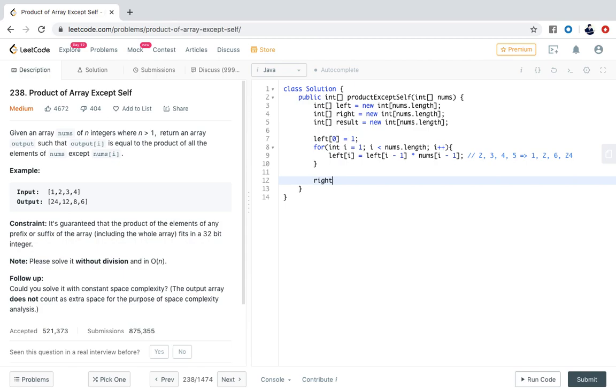Let's do the same thing for the right. So right nums dot length minus 1, let's set that to 1. So the very last element is going to be 1, and then loop through the other remaining ones. So for int i equals nums dot length minus 2, start from the second last element and go all the way till 0. So i is greater than or equal to 0, and then i minus minus instead of plus plus, since we're going backward now. And then for each of the numbers, right i is going to be right i plus 1 times nums i plus 1. So this is how we calculate the right array.